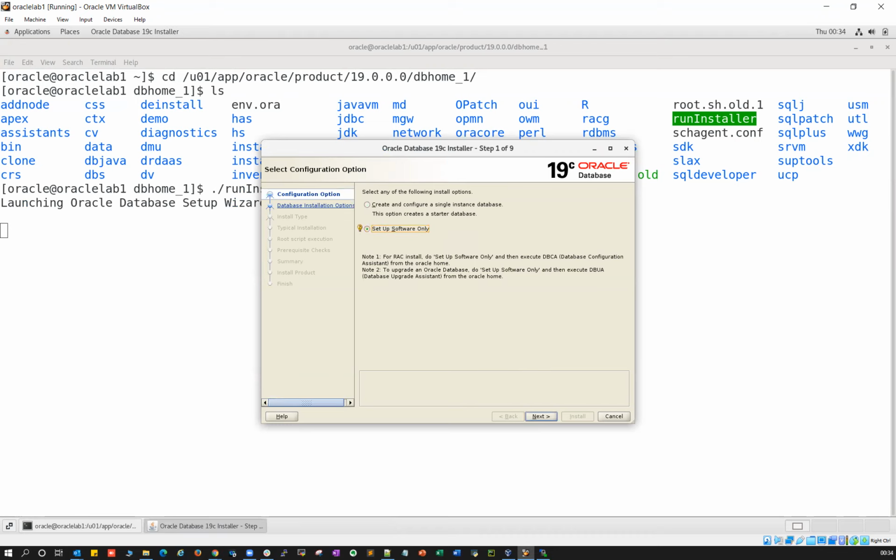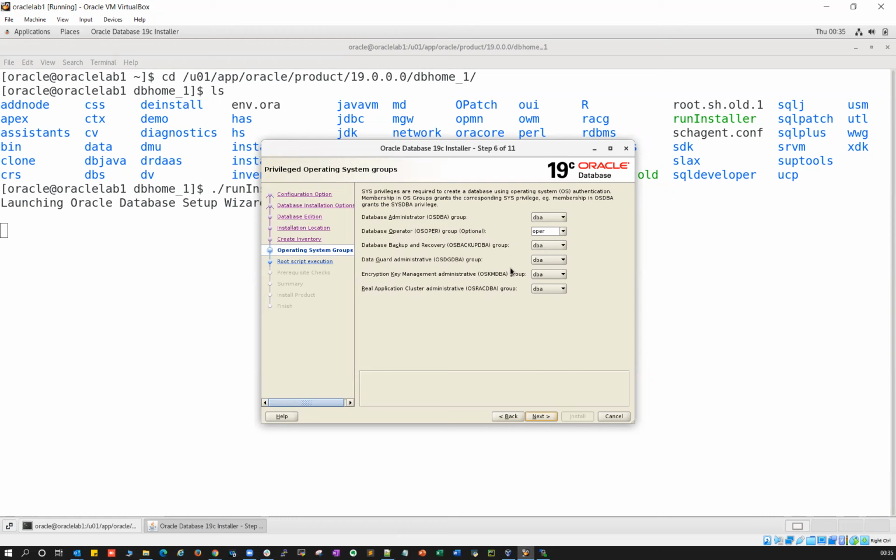Go next, and then this is your inventory, and I'll go with oinstall as the default group. All these groups, your database administrator, operator, backup, Data Guard administrator, key management administrator, and RAC cluster administrator, I can just go with oinstall. If you want different groups, you can select them, but right now I'll just go with oinstall as the default group. I'm not going to select this one. Go next.